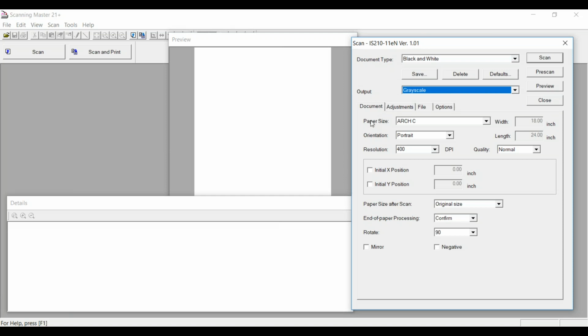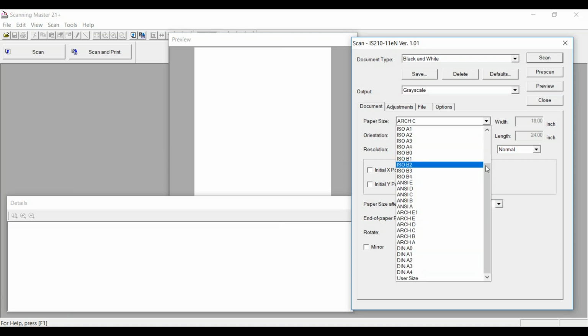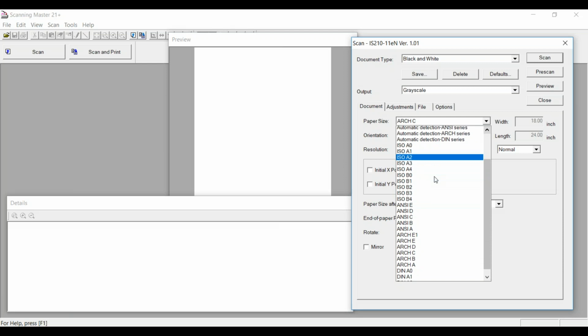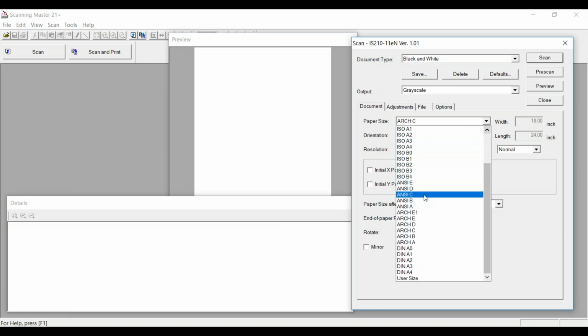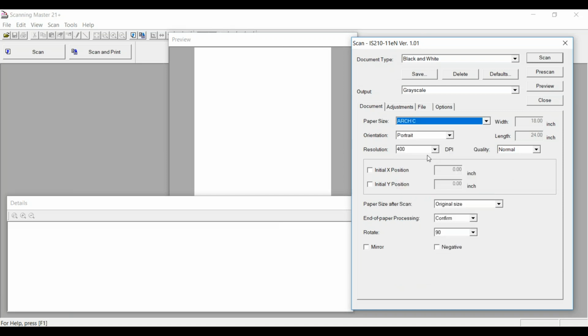The first tab is the document tab. You can pick a paper size. You can go all the way from complete auto detection, standard sizes, and auto detection of those series, along with you can hard code a specific size, or you can define a size. Orientation, portrait and landscape, and resolution, you can change the DPI from 100 to 800. The standard is 300. We'll use 400. The initial X and Y positions are usually 0. That's more of a custom advanced thing, but we won't cover that now.